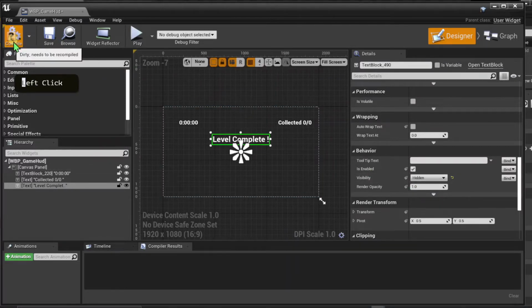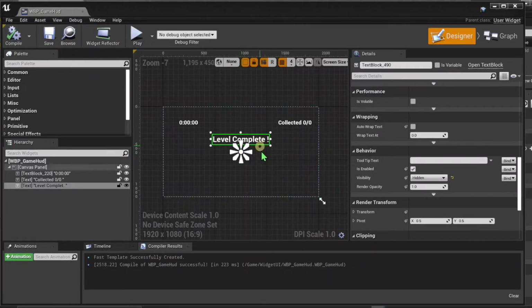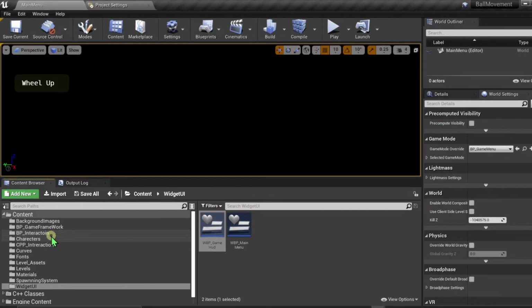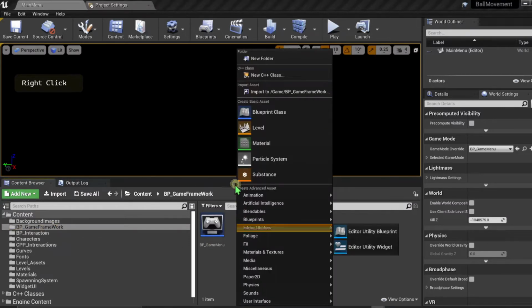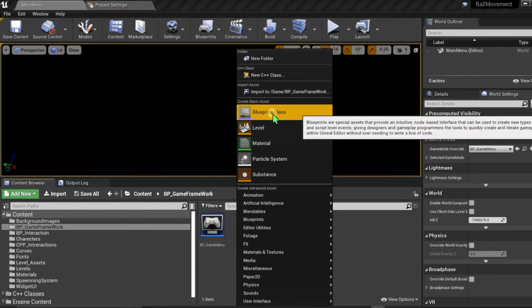So we have that, we'll compile. So that would mean that when we start this level, then this text is going to be hidden. So we can test this out really quick. And the way we can test it out is I'm going to go to our game frameworks, because that's the thing that is adding our widgets to the actual viewport of the level.